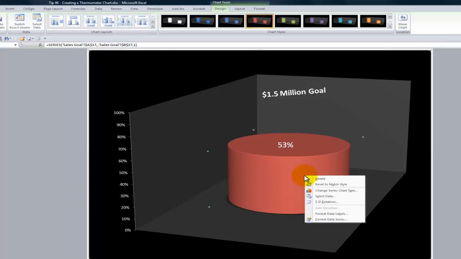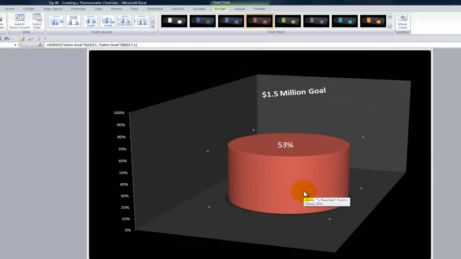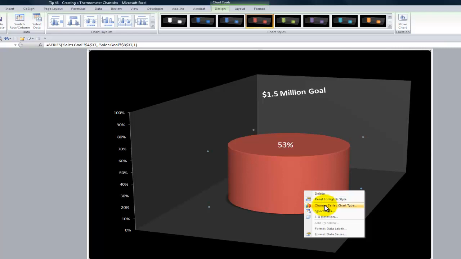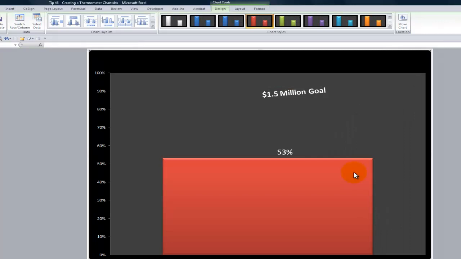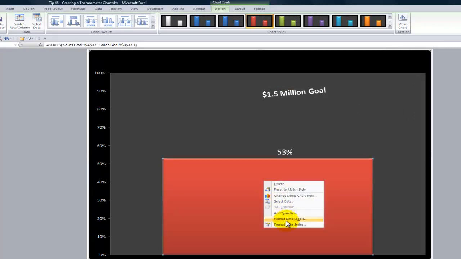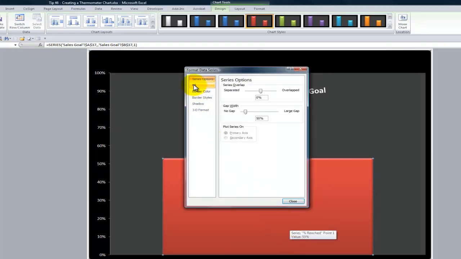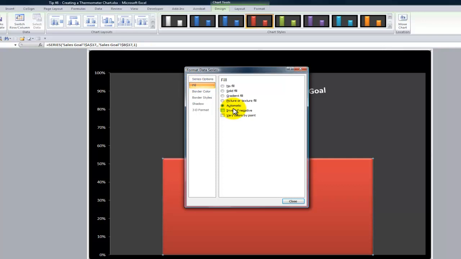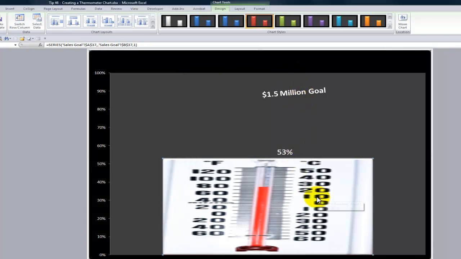Now let's change this back to the 2D column chart. Oh, I hit the wrong button. I want to change the series chart type. This time I want to change it back to a column chart. And this time I want to apply a picture. Once again, I'll right mouse click, format the data series, and in this case on the fill. What I want to do is not have an automatic fill. I want to put in a picture or a texture. Now I already had a piece of clip art that I had selected with the thermometer.